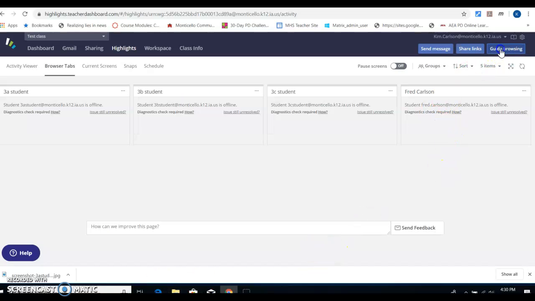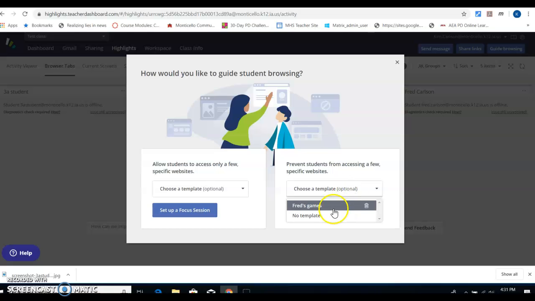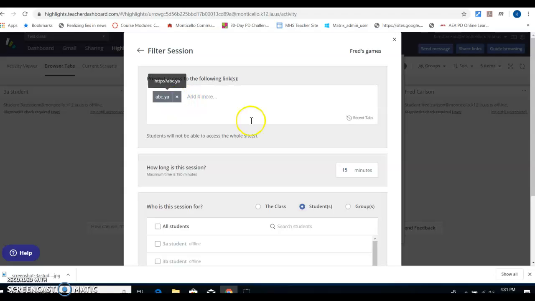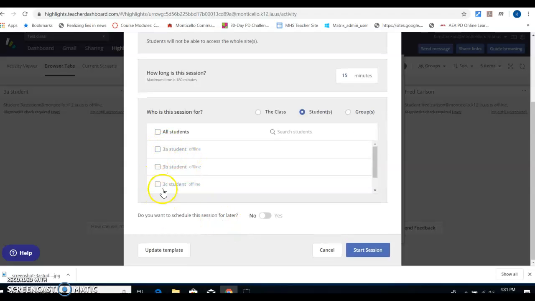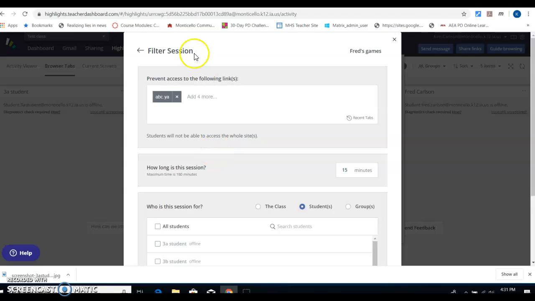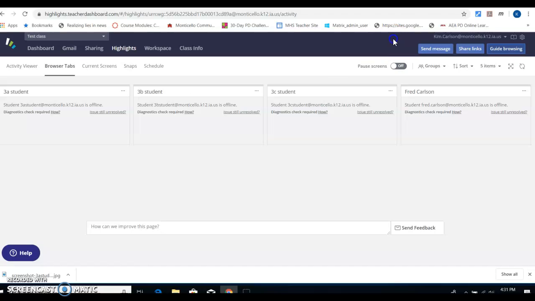So then when you come back, you can say, all right, Fred's Games, I'm going to review that filter. ABC Yeah, which we know is already blocked, but I just put it on there, is blocked, and it's only blocked for, and I can say these particular students. So that is what a focused and a filtered selection and how to save your templates is all about. If you have any questions, please feel free to ask me.